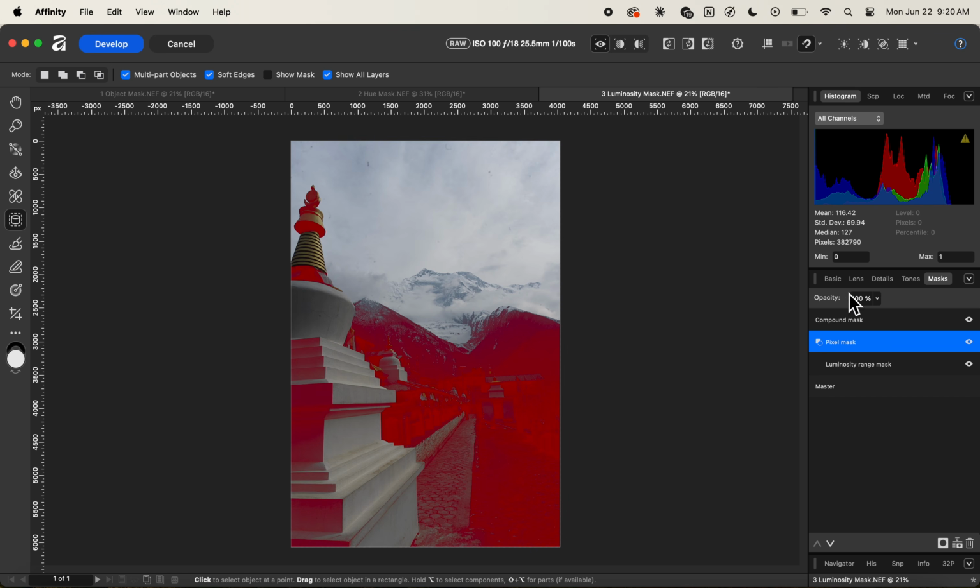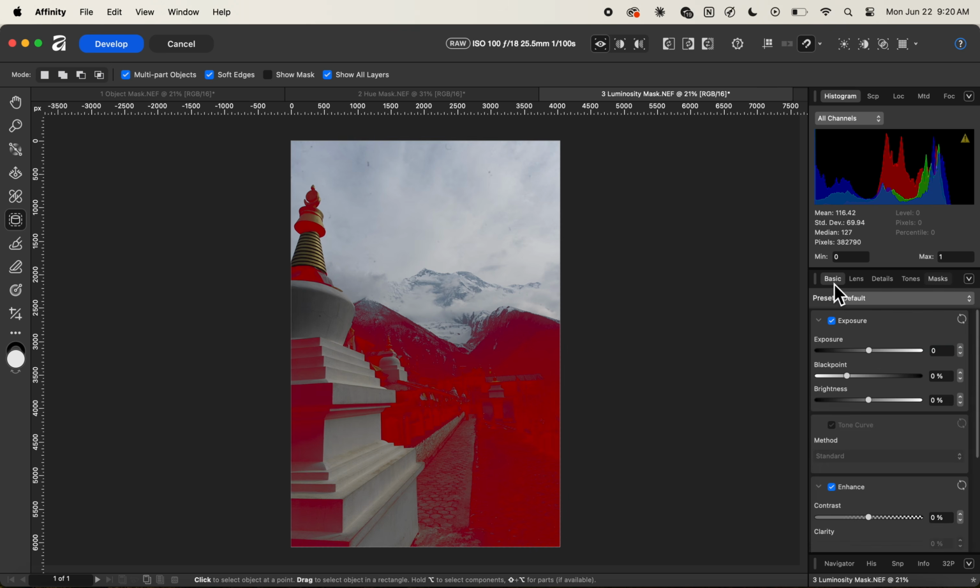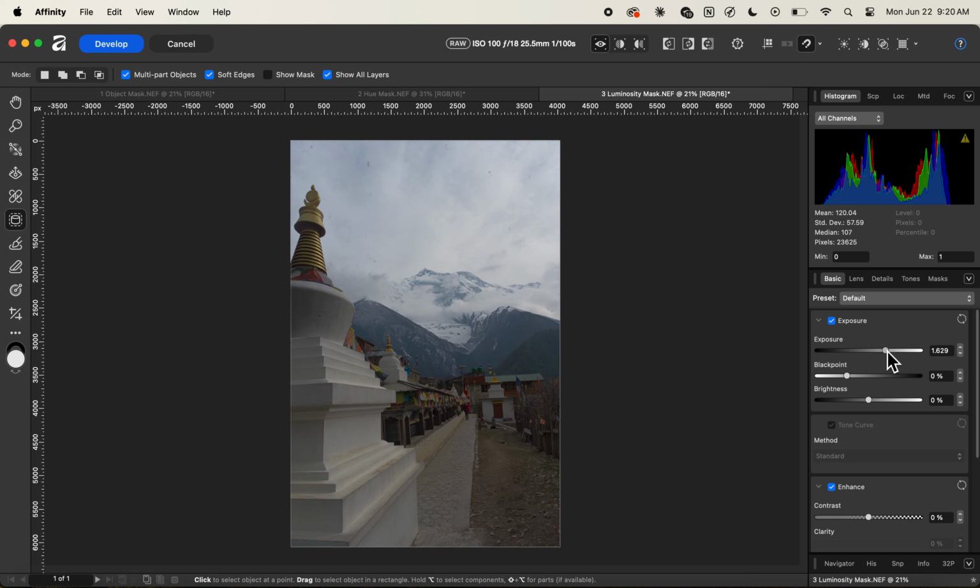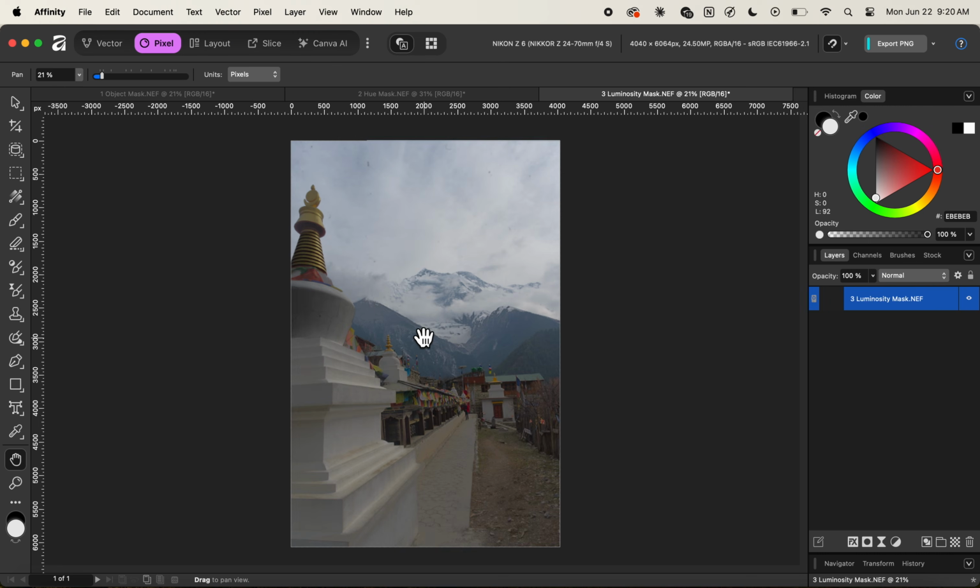So let us go ahead and click on the basic panel one more time. Now if I increase the exposure setting right here, you'll notice that the exposure has been applied to everything in this image except this portion that we have recently opted out from this mask selection. Now let us click on the develop button right here. After clicking on the develop button, this applies the adjustment that we have created with the new compound masks that we just applied, including the luminosity mask.